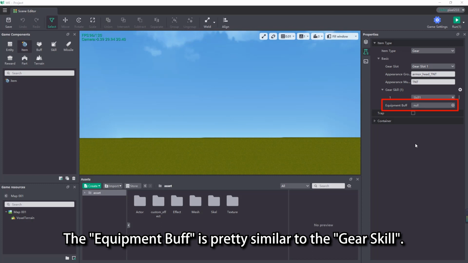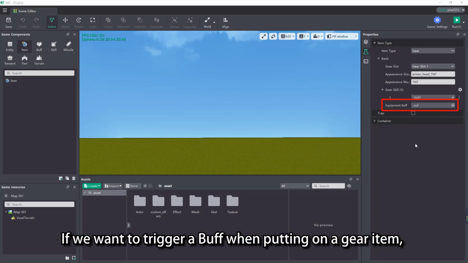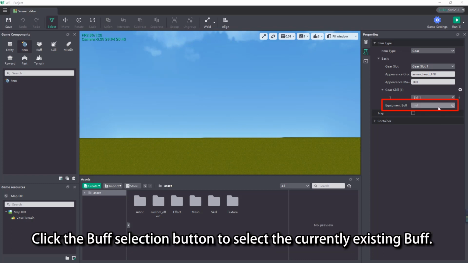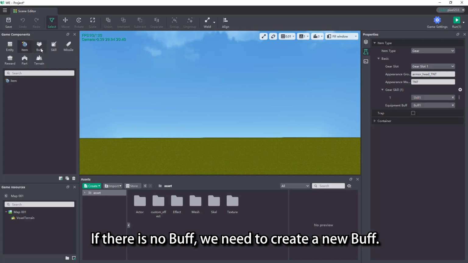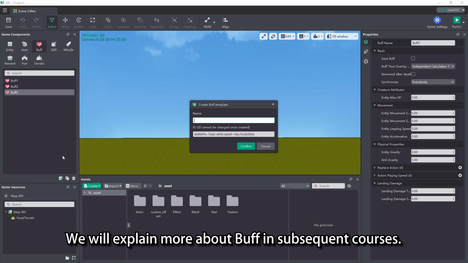The equipment buff is pretty similar to the gear skill. If we want to trigger a buff when putting on a gear item, we can set it here. Click the buff selection button to select the currently existing buff. If there is no buff, we need to create a new buff. We will explain more about buff in subsequent courses.